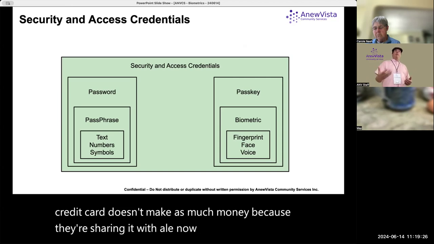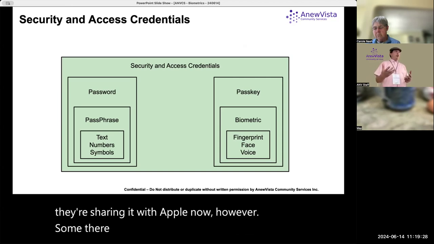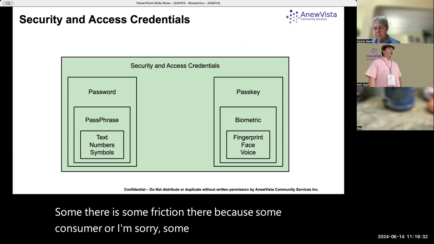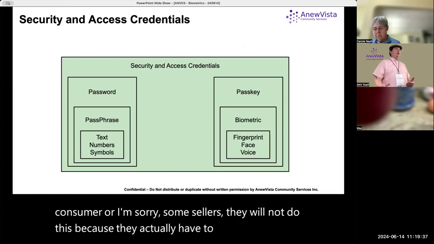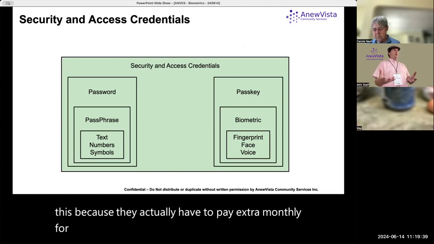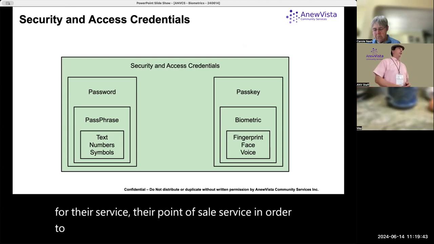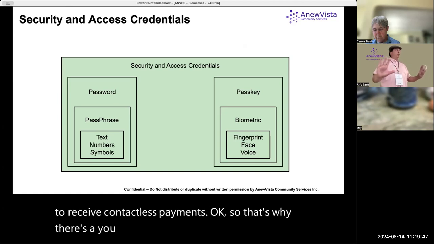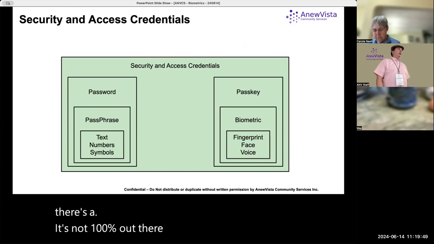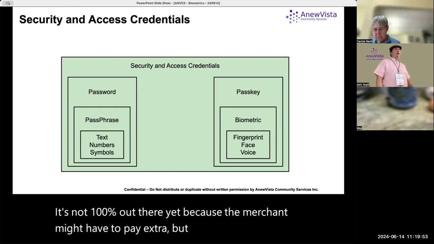However, there is some friction there because some sellers will not do this because they actually have to pay extra monthly for their point of sale service in order to receive contactless payments. So that's why it's not 100% out there yet, because the merchant might have to pay extra, but they don't pay it on a transaction basis.